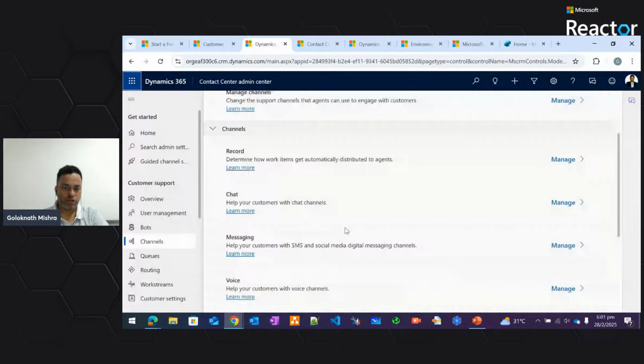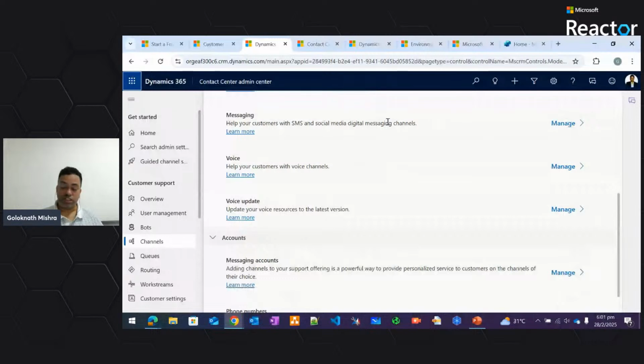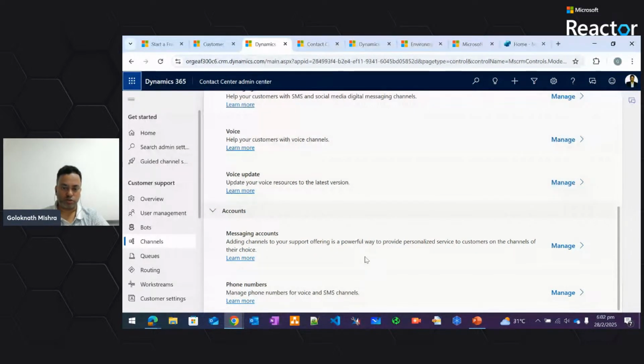Now coming to voice, as I mentioned, it's giving you independent capacity. If you want to use voice from Azure Communication Services, ACS, you can use it from Microsoft. If you have already invested in any voice provider, let it be Genesys, let it be Nice, let it be Cisco, anything, you can plug that in also. Then coming back to accounts, messaging accounts and phone numbers, you can do other things. So this is all about your channels.